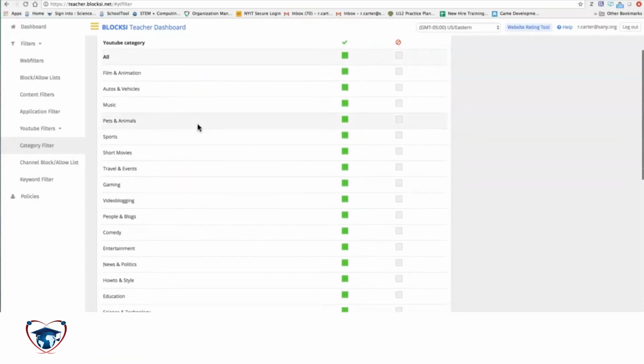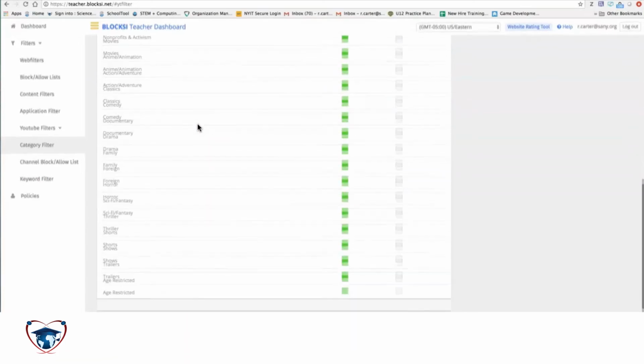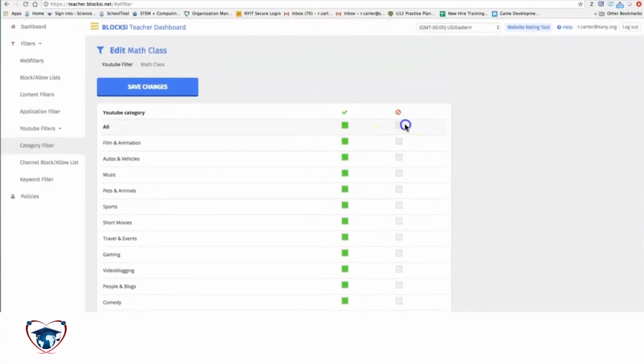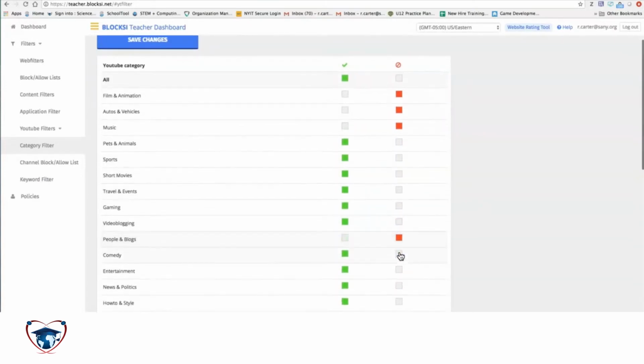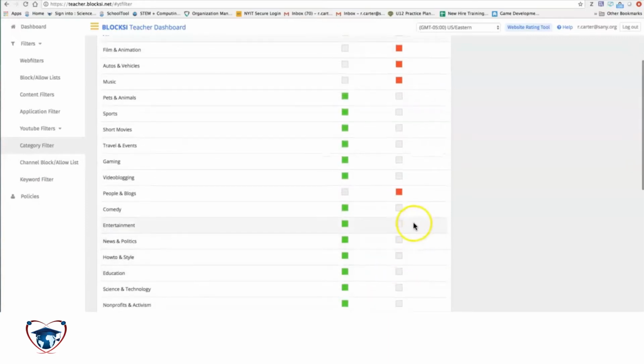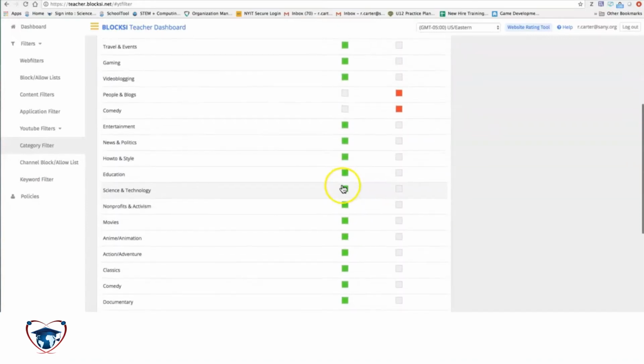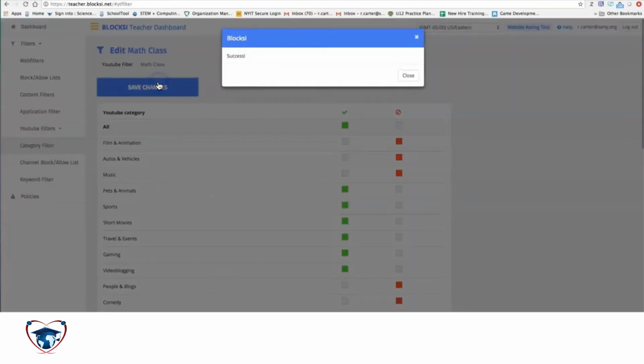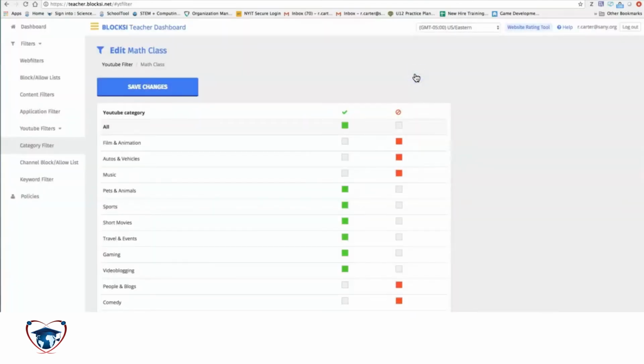And you can see these are all the categories of YouTube. Now, maybe you just want to block some of these for general class usage. Let's block them all. And let's block one more. We're going to keep education open. And that's it. It saves changes, and you've now created a YouTube filter.